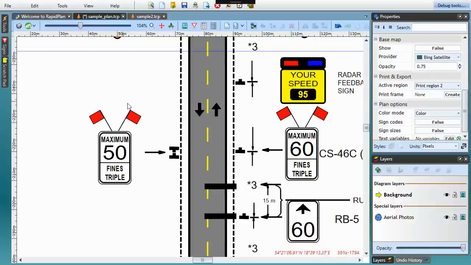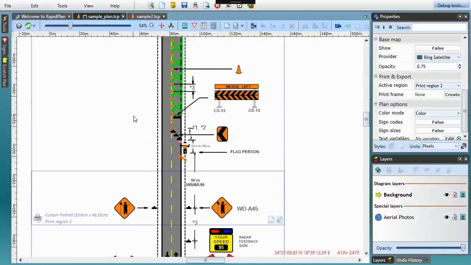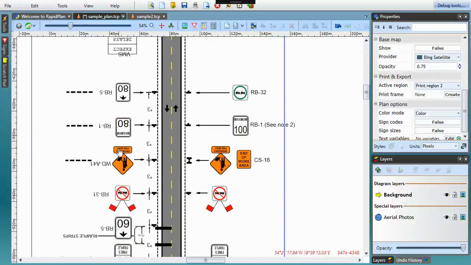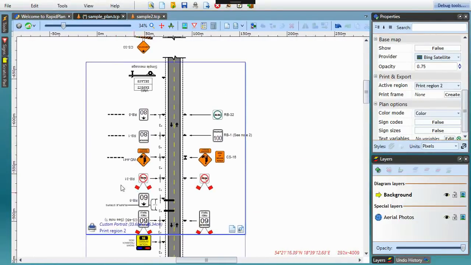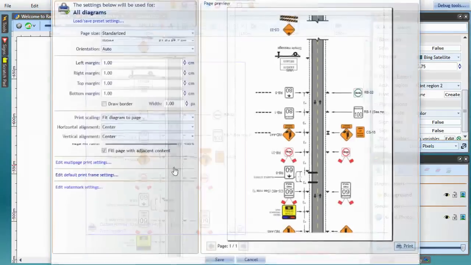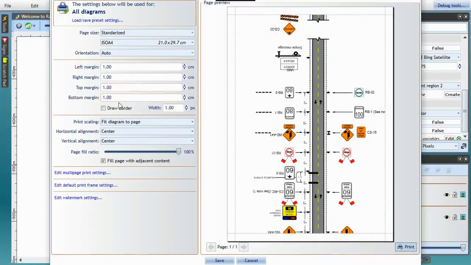Moving on to bigger changes now. 99% of the time when you're drawing a TCP, you will end up printing it or exporting to PDF. Your selected print region is then laid out on the printout page based on your current print options, page size, margins, scaling mode, and a few other things.